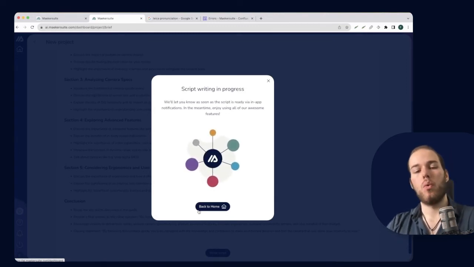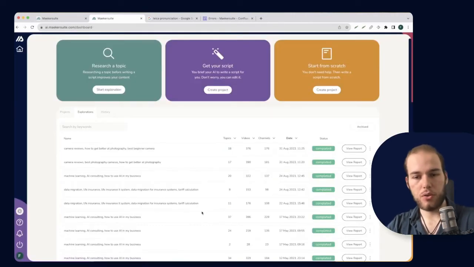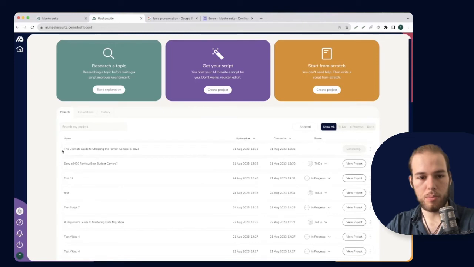But yeah, you can just click on back to home and use the product like normal, and you can see that the script here is in the process of generating, and once it's done, you'll get a little notification that it has finished, and you'll be able to go review it. So I'm just going to skip right ahead to that step, and I'll see you in about 10 minutes.